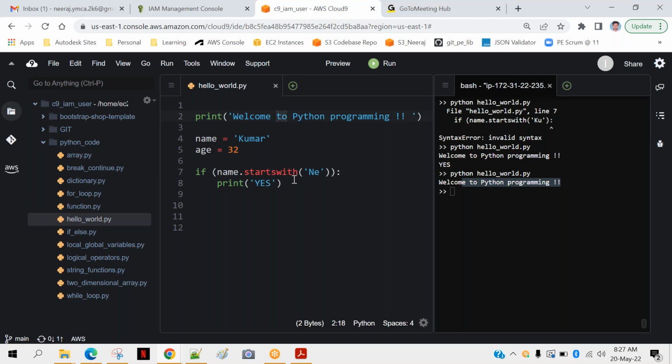There can be another example, like you can put OR condition and AND condition. Let's put one more condition here. So name dot starts with NE, that's one condition. Another condition I will put with or: age is greater than 30. Out of these two conditions, if any condition matches, then it will print yes. In this case, at least this condition is matching because the value of age is greater than 30. So this time it should print yes. See that?